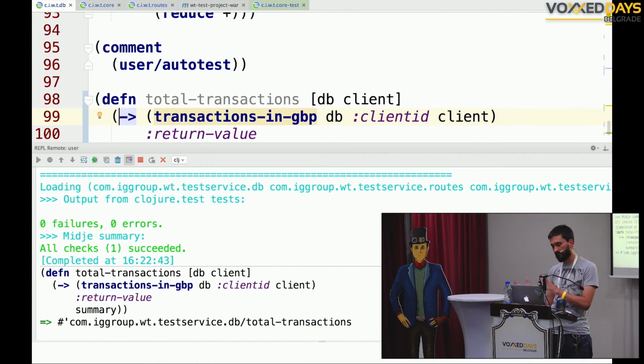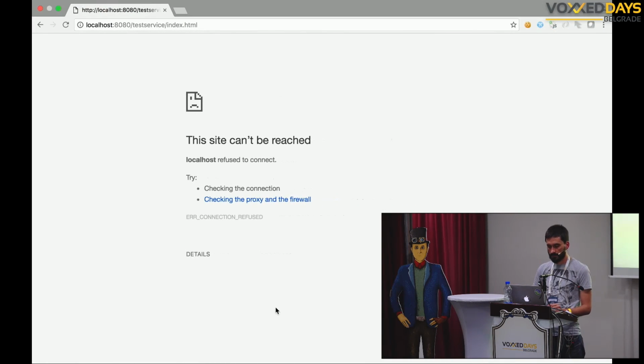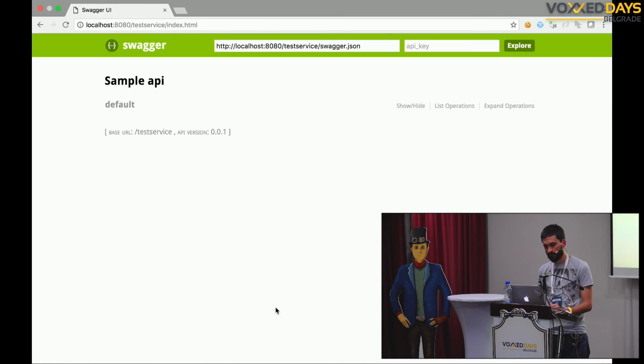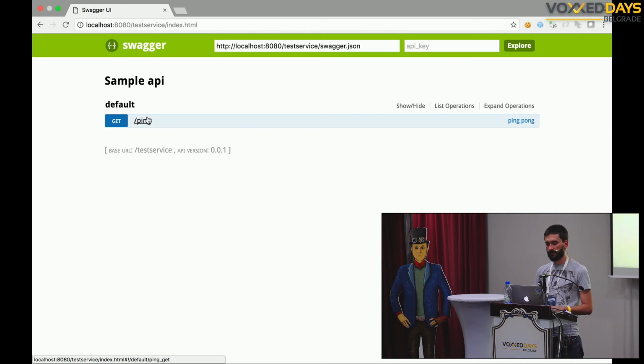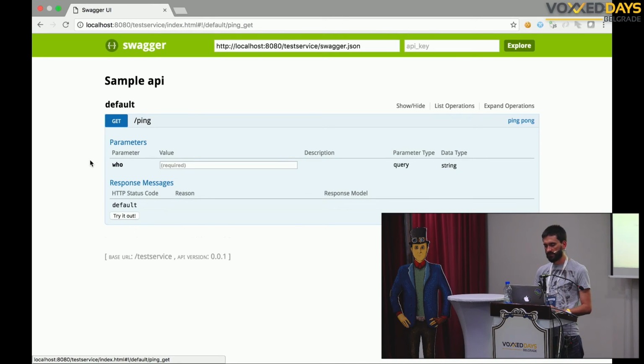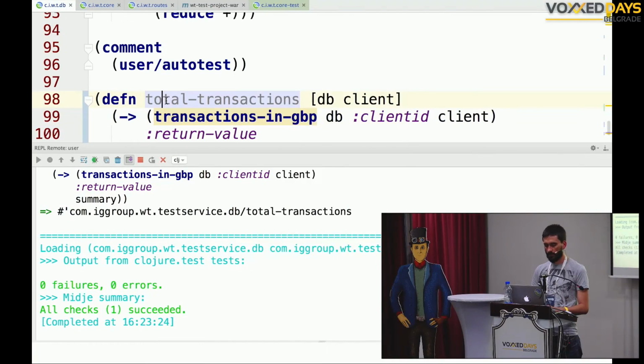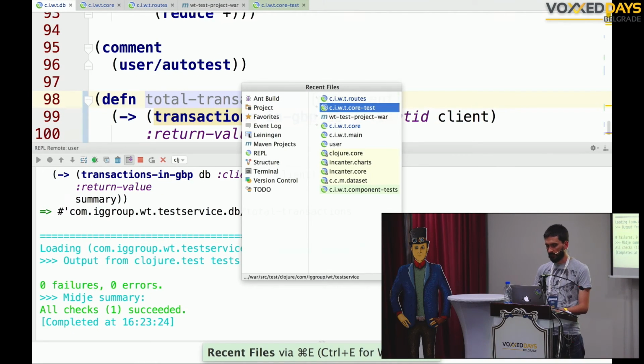Now we have all the pieces ready, so what we want to do is create that HTTP endpoint for us to actually go and hit. The application is exposing a Swagger UI. I don't know if you have seen it, but it's basically a way of showing you which endpoints are in the application and allowing you to play with them. Right now we just have one endpoint, the ping endpoint. So what we are going to do is add another endpoint.